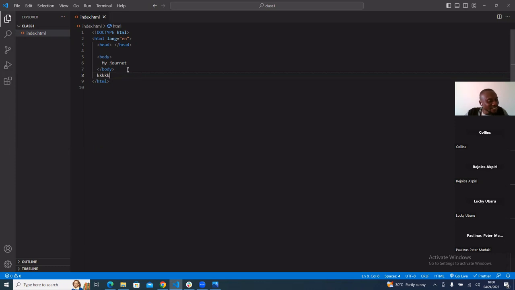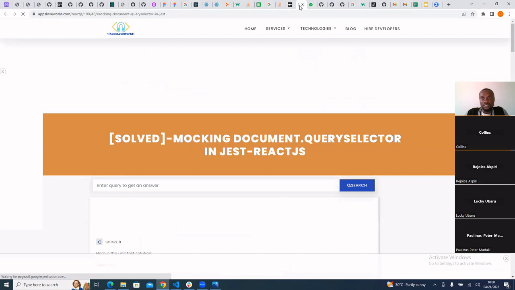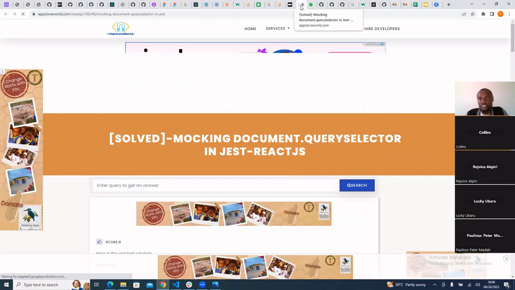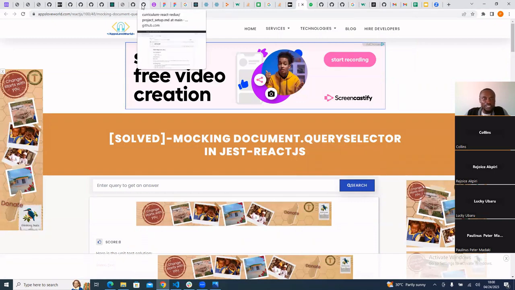Then what do we have in the head tag? Somebody might be asking that question. Let me open my browser again and show you something. I have so many tabs open on my browser, by the way. Now watch my mouse. If my mouse goes to this part, you see something comes up here. If you can read it very well, it says testing DOM mutations with jest. If I go to the next one and click on it, this one has another name. Solved mocking documentation, jQuery selector in jest. Now, if I go to another one, this one has a name, curriculum React Redux. This one has another name, Priors.